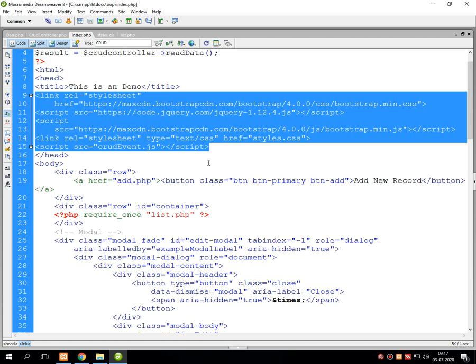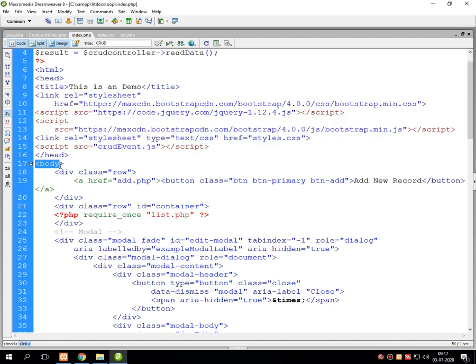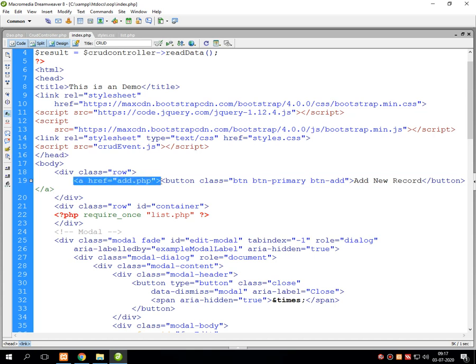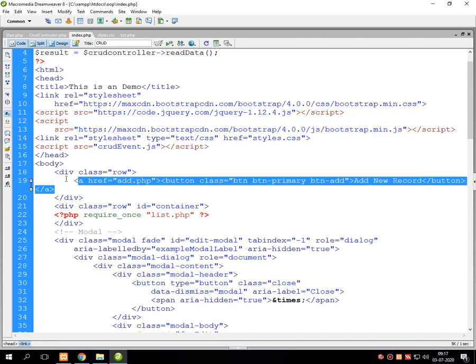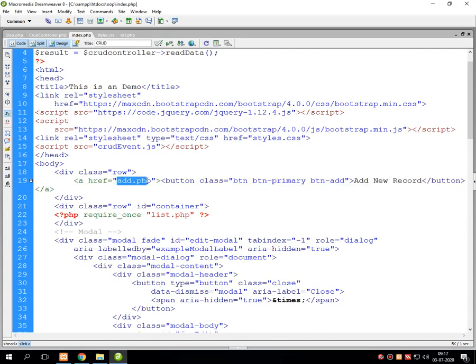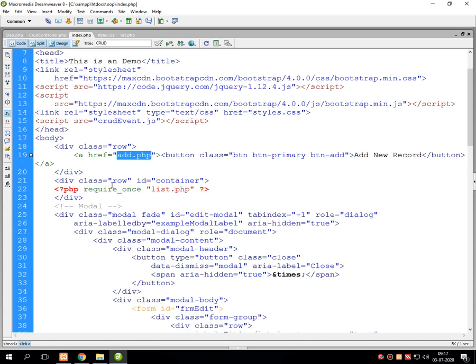because it just calls the CSS settings from your style sheet. Then into the body section I have written one division. In that division I have given one button which is called the add new record button. This line of code will display this button onto the screen, which contains a file name called add new record. Whenever you press that button, it executes the file called add.php, which we will discuss later on. First we will finish index.php, then we will go for add.php and other files.